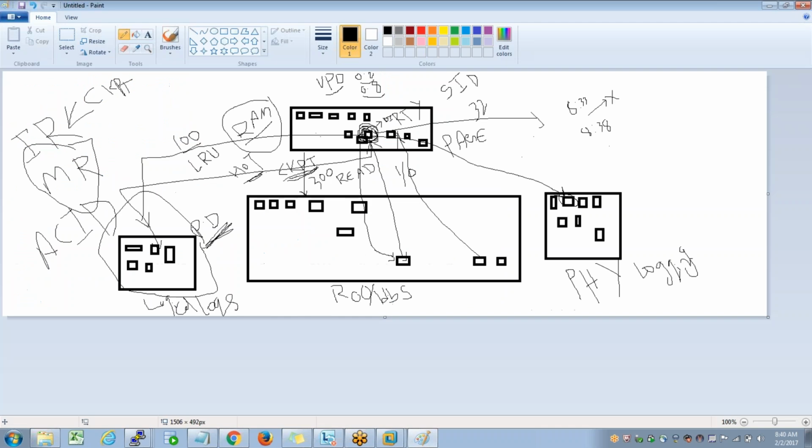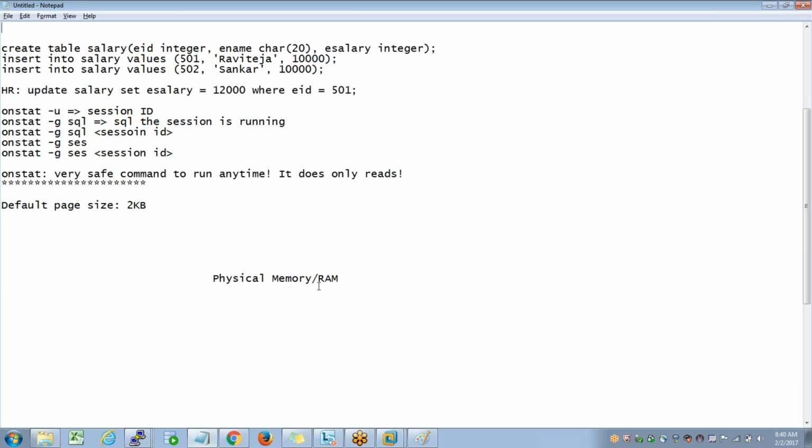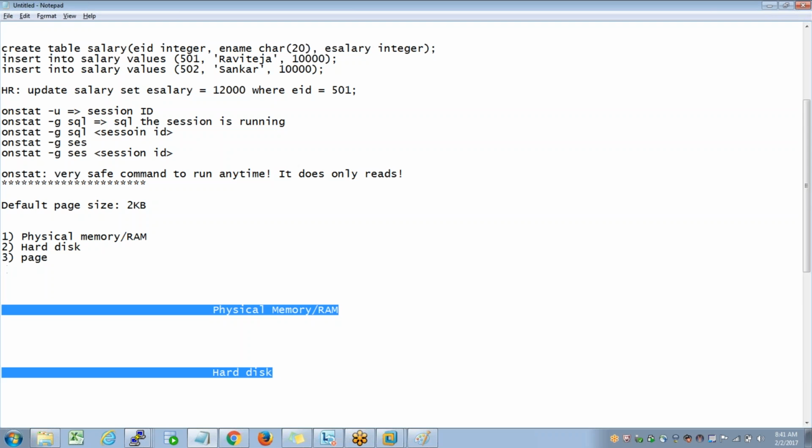Before I go and explain that, are we clear on this? Are we clear on these boxes? What are all the entities involved here? Now at a high level, what I spoke here is the physical memory or RAM, hard disk. Page is a default storage, basic minimum storage you get.